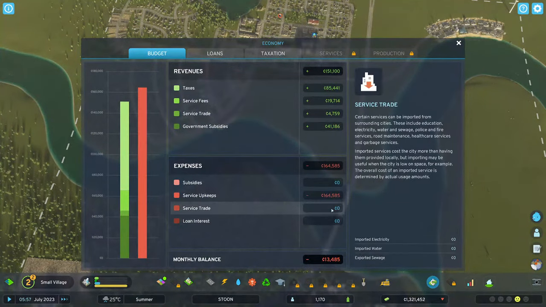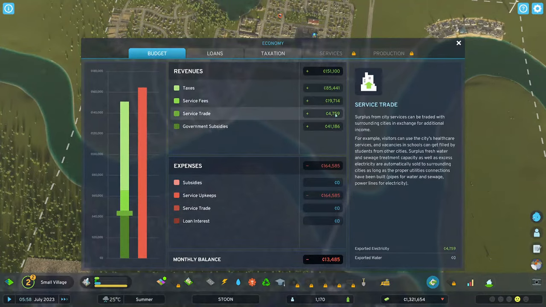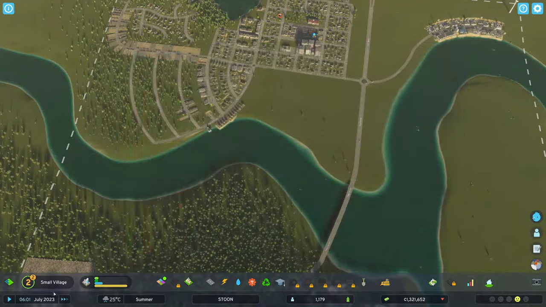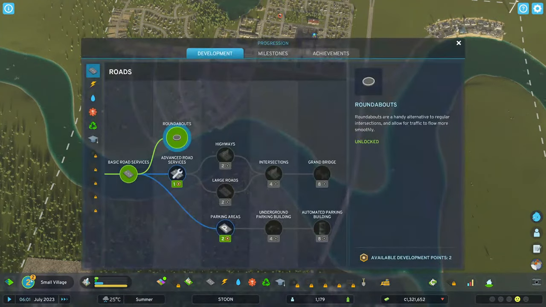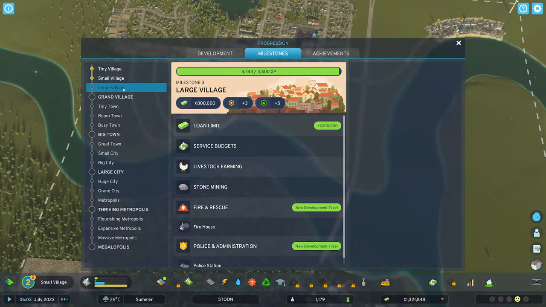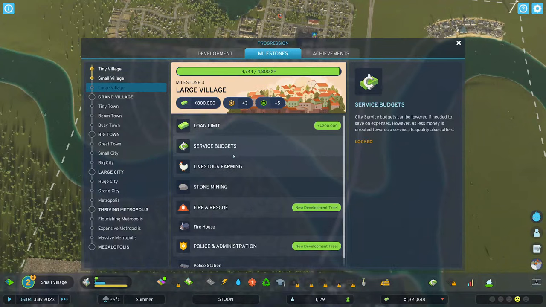Burning out of fuel. Okay, 13,000. You should be making some money. Yeah, we're exporting. We will be a grand village soon. Let me check what the next milestone is. A large village. What will we get? Services. Oh, that's what I'm waiting for. But I'm not waiting for that.